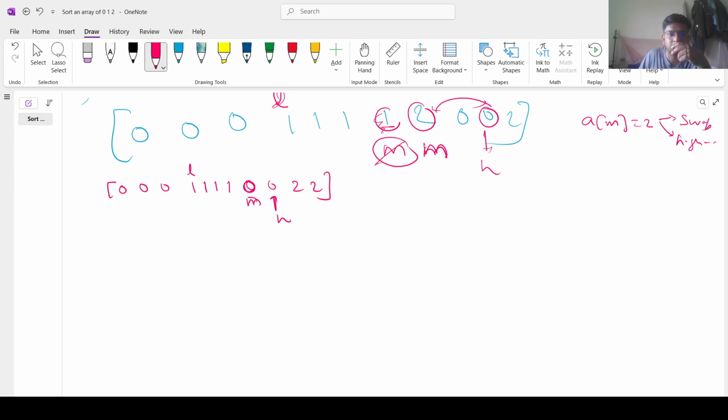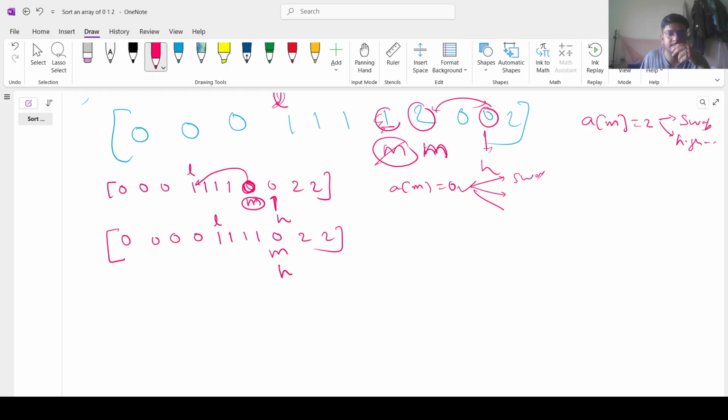So now we will again check A of M is equal to 0. Yes, first we need to swap, then increase both the pointers. So we will swap this part, 0 0 0 0 1 1 1 1 0 2 2. So we will increase L and M and high.